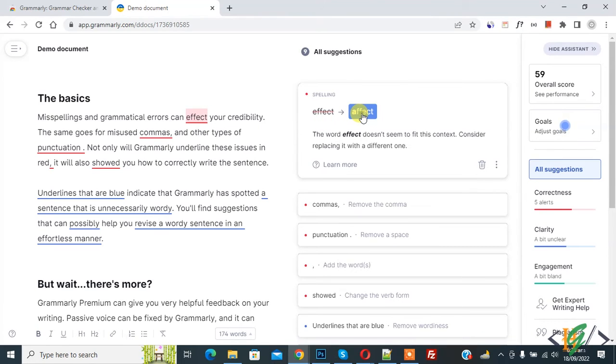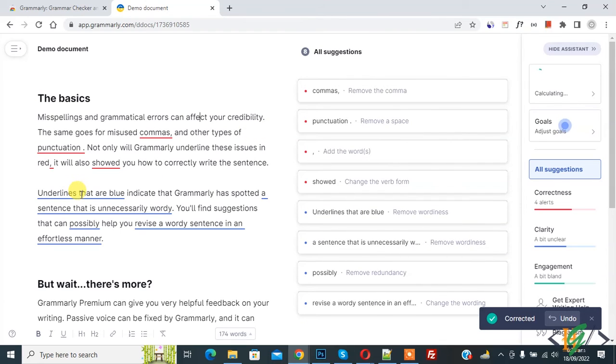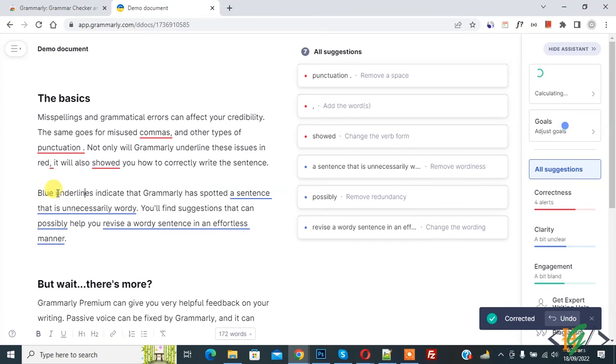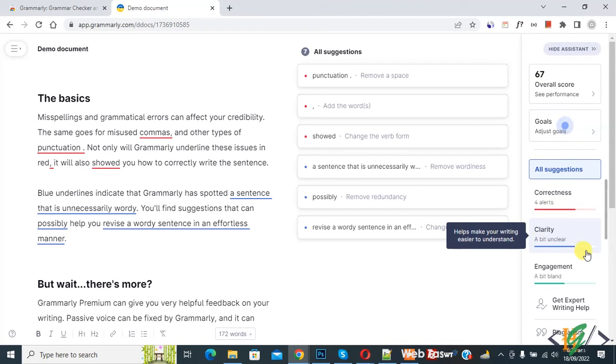So click on it. And now you see an underline, blue. So click on this section. And now you see "consider shortening this phrase." So now the blue underline, click to remove wordiness. So click on it. Now you see the word rephrased. On the right side you see all suggestions here and also you see the overall score, performance 67, and goals, and correctness, and also you see the clarity bar.